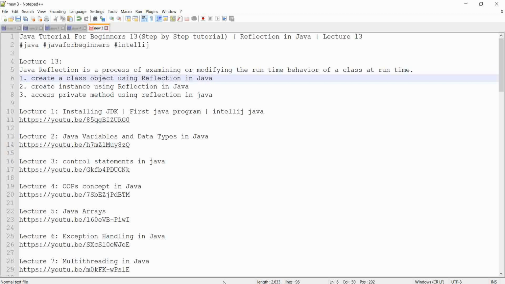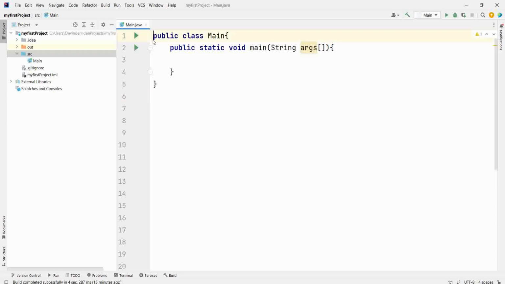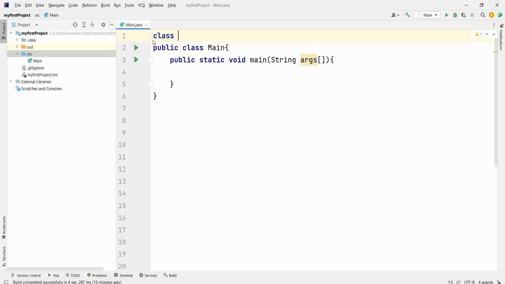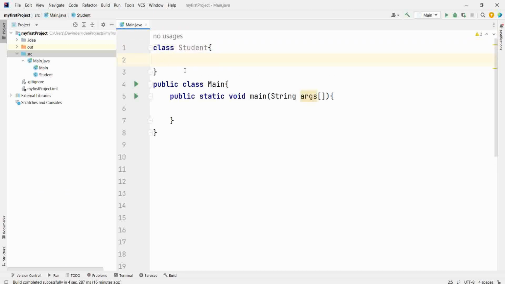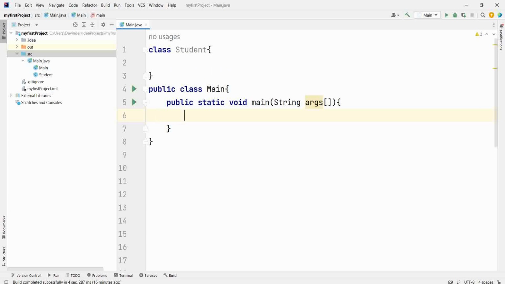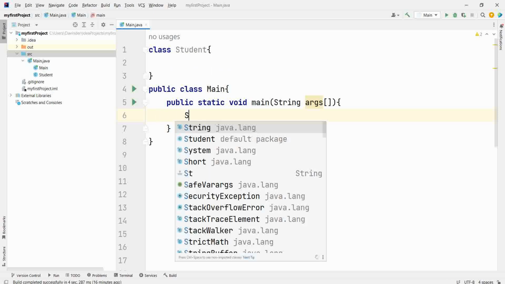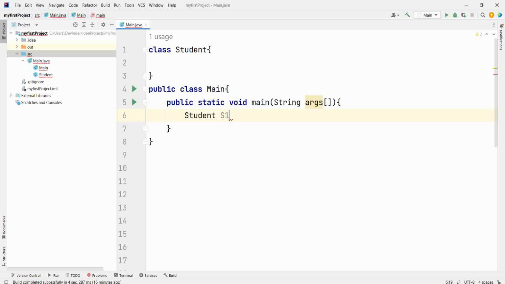How to create a class object? Let's say you have a class Student. Previously, how did you create the object of the class? Student s1 equals new Student. Now, how to create the same using Java reflection?